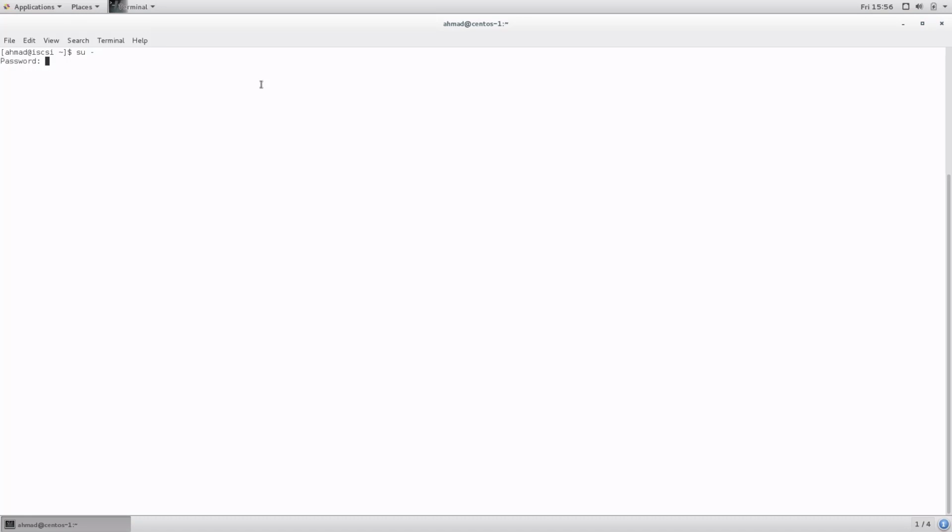I'm going to switch to root in order to not have to use sudo, because I'm going to write several commands that need root access. And now we are going to use the targetcli command. Let's just ensure that it is installed. Okay, it is installed. If it is not, you'll just have to use yum -y install targetcli.